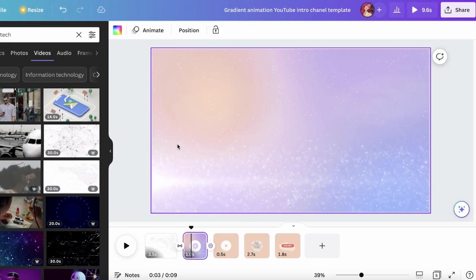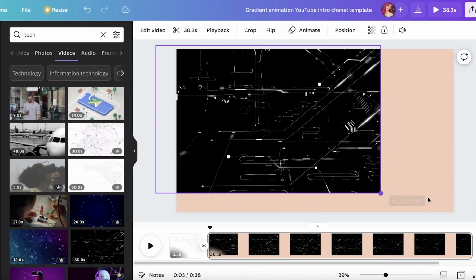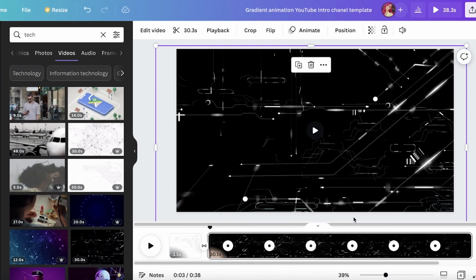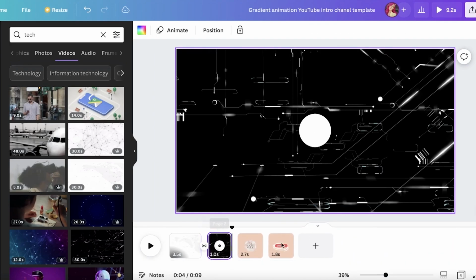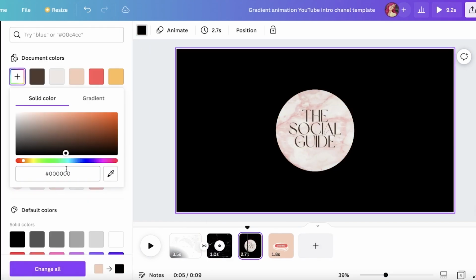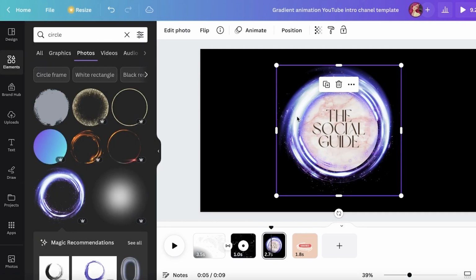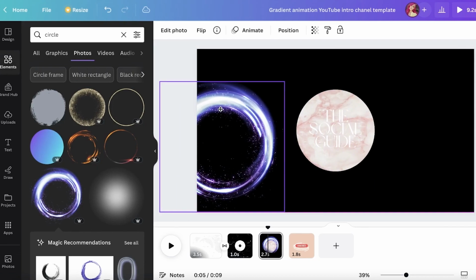Maybe I want to change this as well. So I'm going to add this, and I can expand it. And then I'm going to click on layer, then click on send to back, like so. And I'm going to reduce the time of this as well. I'm just going to make this around 1 second. Then I have my channel name section, and I'm going to change the colors of that as well, like so. And I'm going to change this item over here. And instead of having it like that, I'm just going to change the appearance a little, like this.